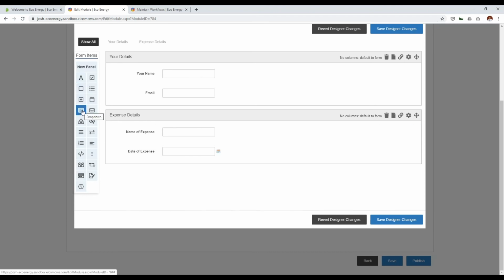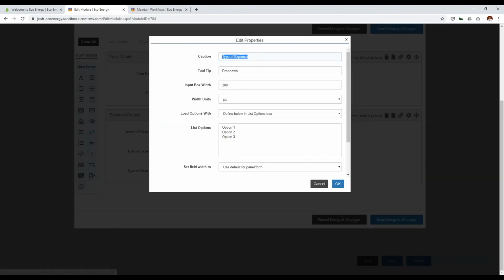I might want to put in a drop down over here. So maybe we'll do type of expense. And we'll put in a few different types of expenses over there. We might say it's travel. We might call it food as an example over there. We might want to call it hardware. Maybe we'll have another option. So I've got a few different options over there based on this expense.